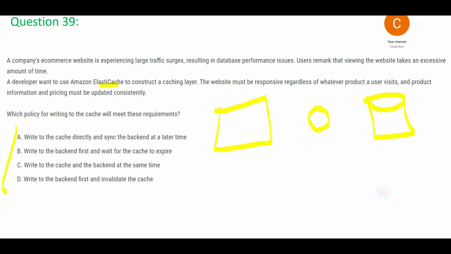So let's scan through the options. First one says you write to cache and you can sync the cache and database after that, since you want very high response times. So this option will not work. You should put the data in the cache as well as database at the same time, and hence C would be correct because it puts the data to cache and backend at the same time. So A is wrong for sure.